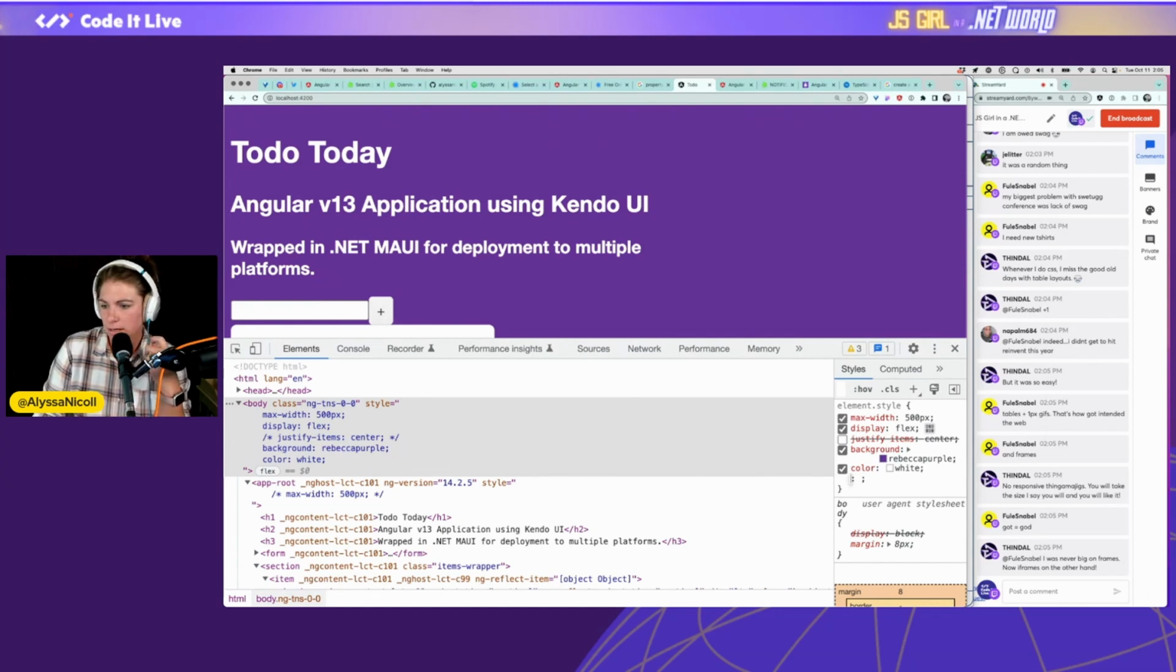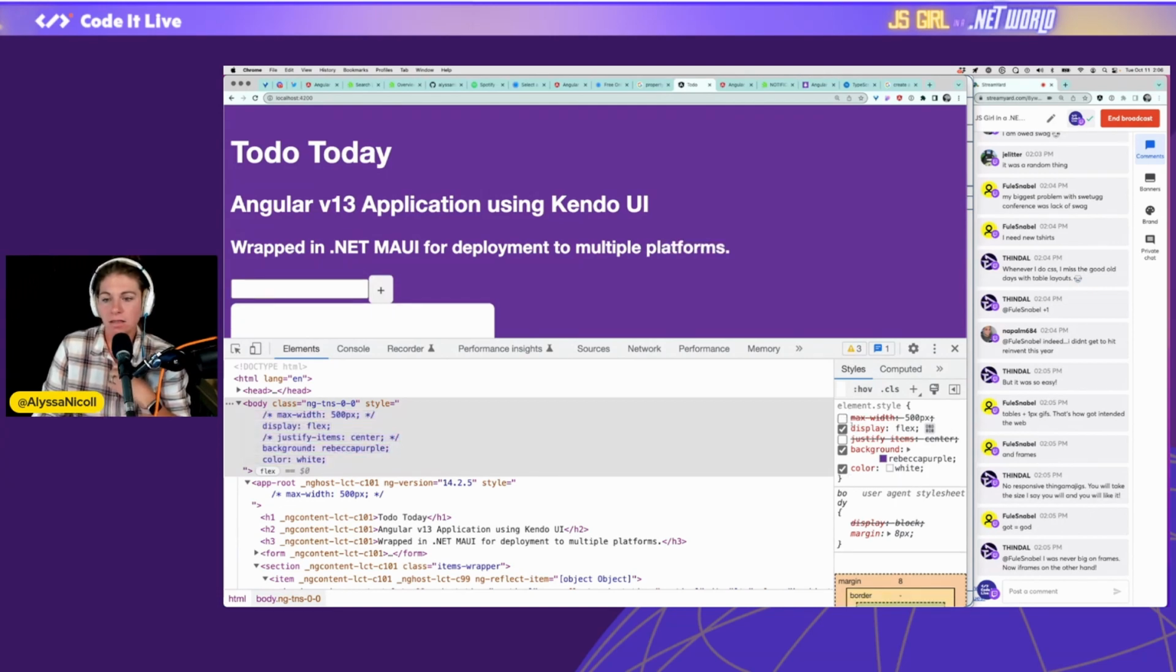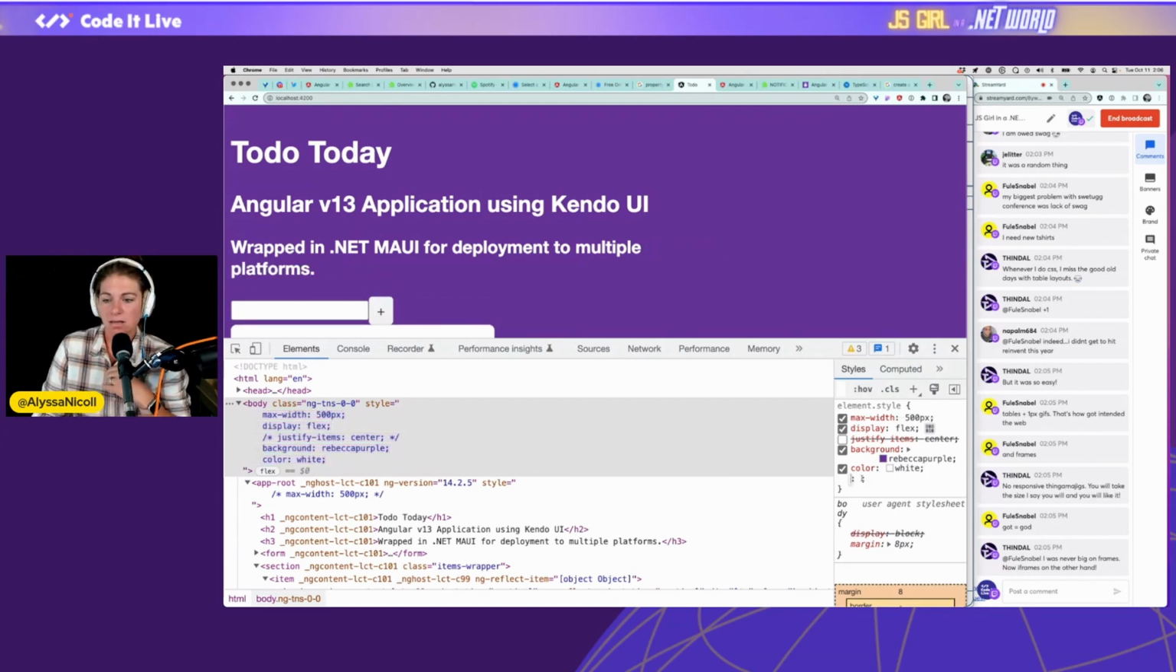What are people saying? Not responsive. You will take this issue. You will take it. We can be responsive, but I just need to get things because I'm going to ship to desktop and mobile.